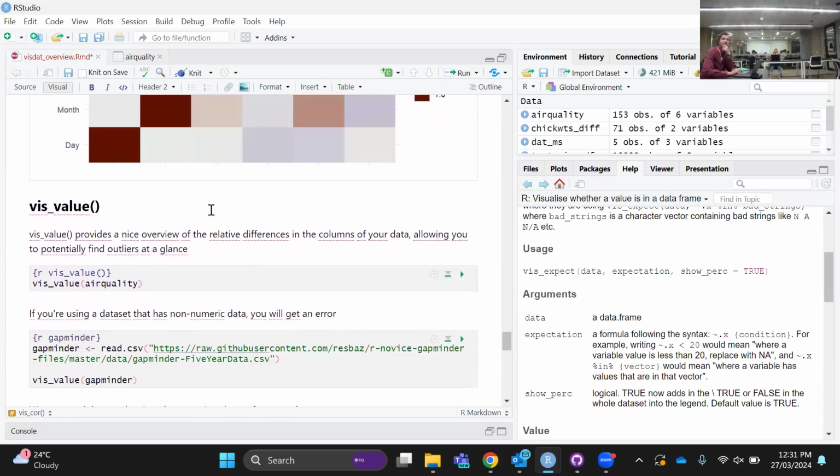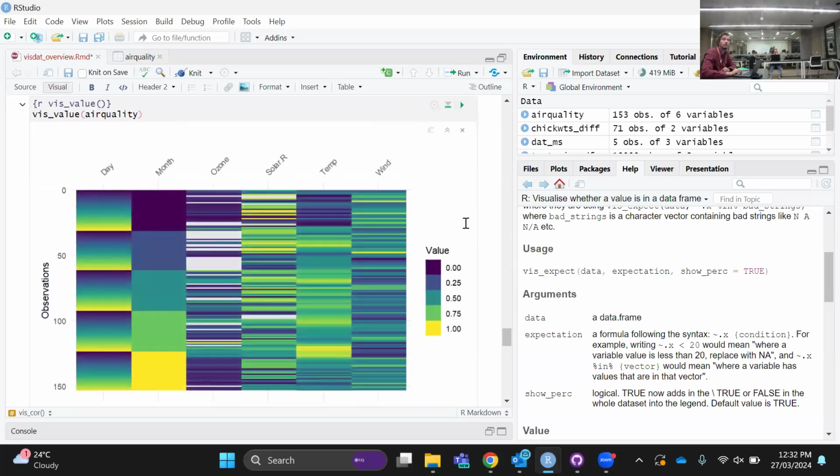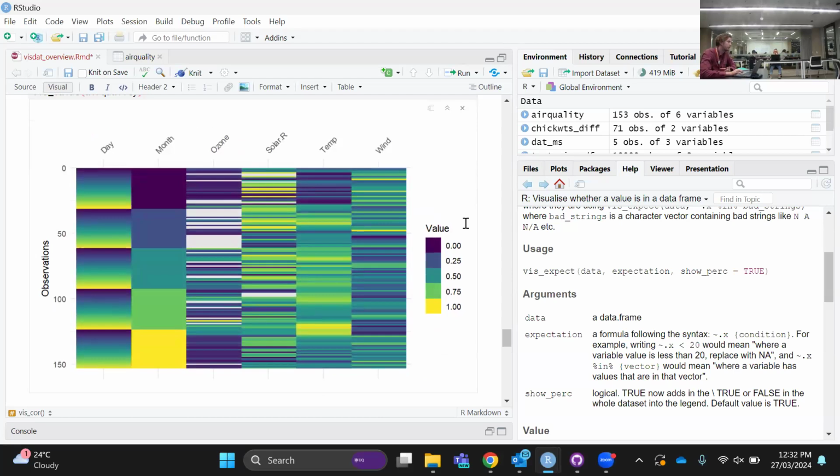The next we've got is vis value. This shows you the relative distances in your data. I'll show you and then explain it because I think it's easier that way. I quite like this. I don't think it's the most useful, but it gives you, again, a quick vibe of your data set. You have the days of the month on a scale from 0 to 1, with 1 being 31, and then it lets you see where those patterns are.